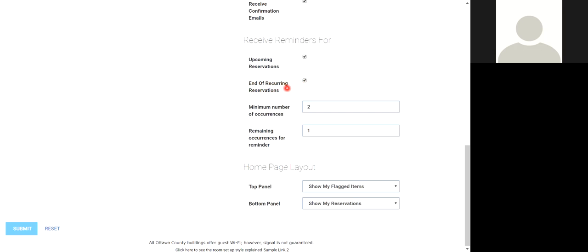Now for the end of reoccurring reservations selection here, if you would like to receive a reminder when the end of a reoccurring reservation is approaching, you would select this option. However, if you select this option, you must complete minimum number of occurrences and remaining occurrences for the reminder. It's very important to note that when setting these two areas, they have other potential consequences within the reminder process.